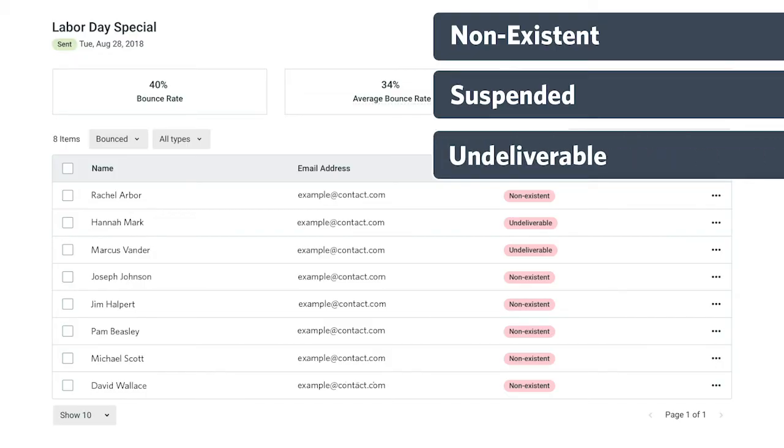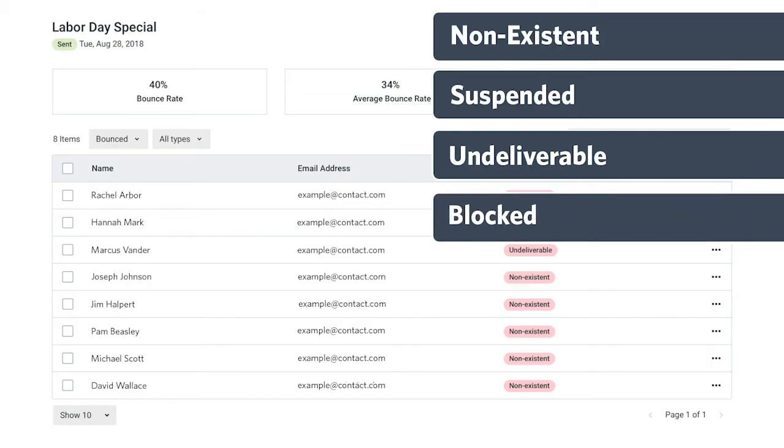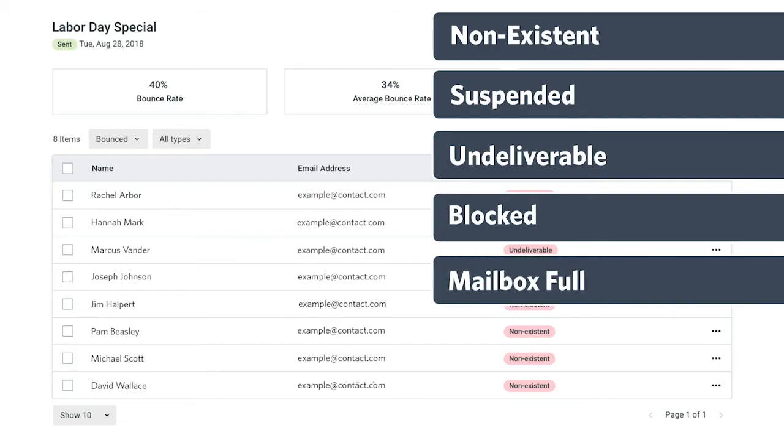Undeliverable. Undeliverable email addresses are like getting a busy signal on your phone. When we tried to send the email, the ISP didn't respond. Blocked. When an email address is blocked, the ISP decided not to deliver it, likely because it thought the email was spam. Mailbox full. This bounce happens when an inbox is too full to continue receiving new email messages.